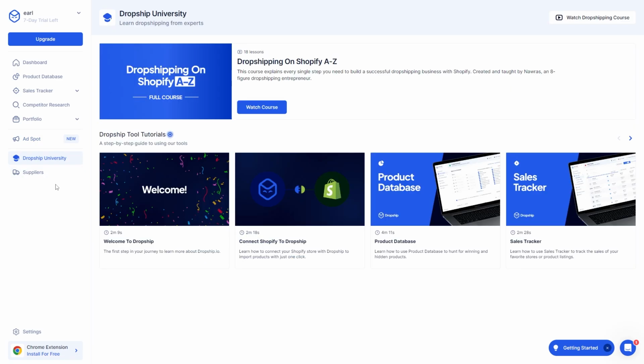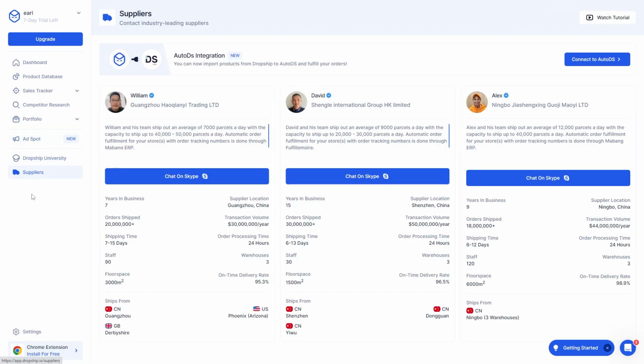Now they do also have a few more features, such as the Dropship University, which is basically just a course, and then they also have a suppliers tab down here, which is where you can contact industry leading suppliers. So here we can see their years in business, how many orders they've had shipped, and you can also see their shipping time. So this can be really useful if you don't yet have any contacts and you need some sort of supplier to help you actually ship out your products.